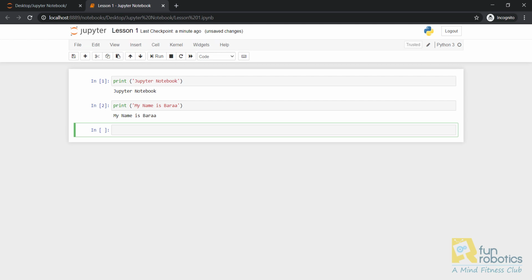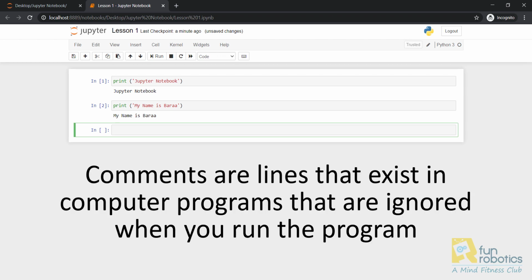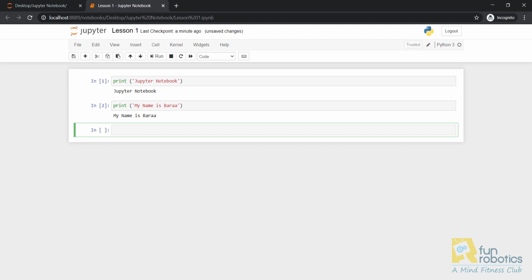One of the most important things to do when you are programming is adding comments. Comments are lines that exist in computer programs that are ignored when you run the program. Including comments in programs makes code more readable for humans as it provides some information or explanation about what each part of a program is doing. A comment in Python starts with the hash character and extends to the end of the physical line.